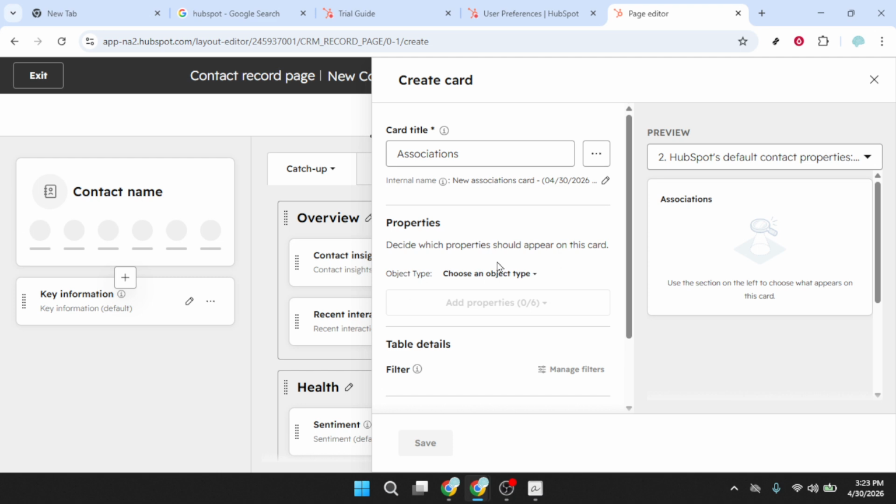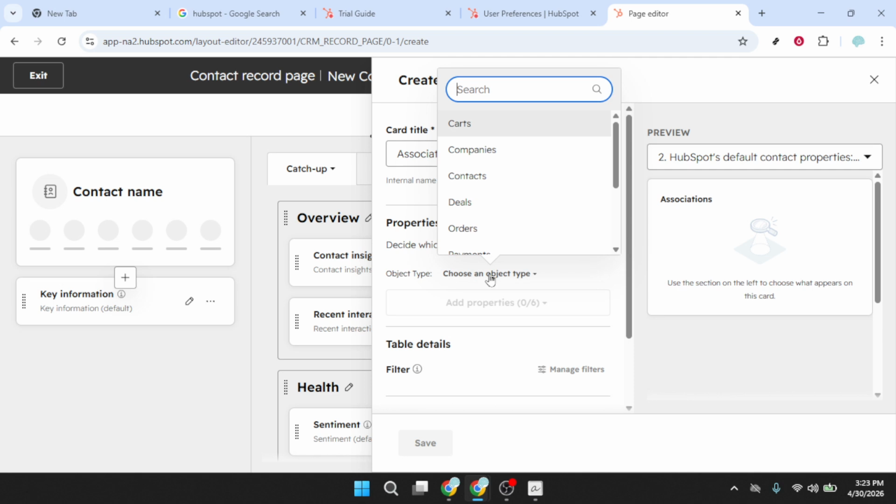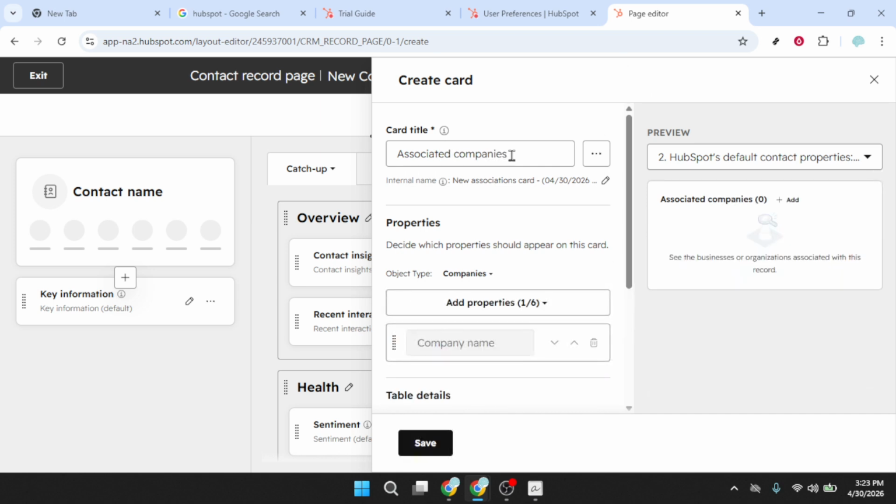You'll be asked to choose an object type. Pick the object where you want this card to live, such as contacts, companies, or deals. If you need it on multiple objects, you can repeat this process later, but for now, select the one that matters most for your workflow. Click Save to confirm the card details.